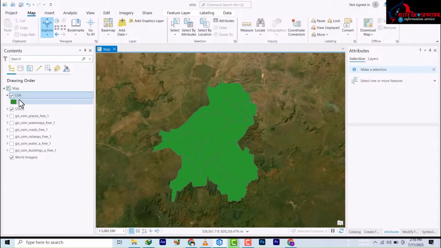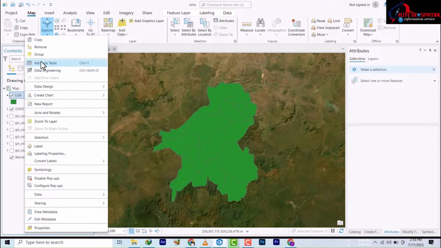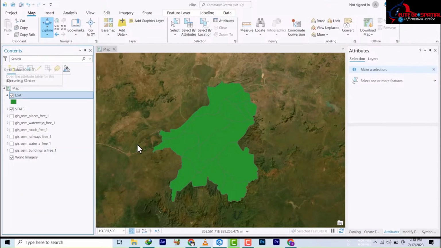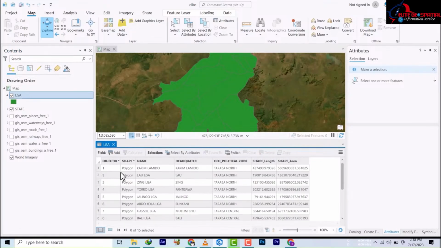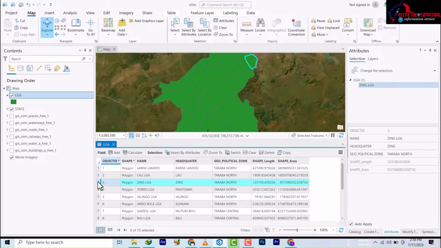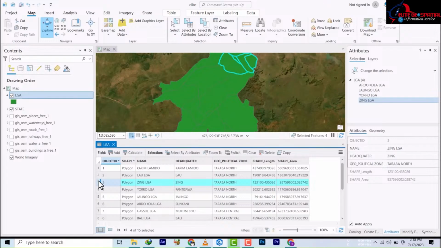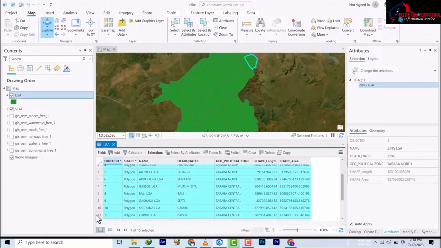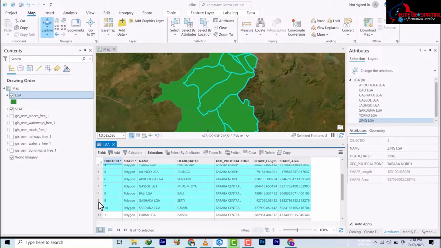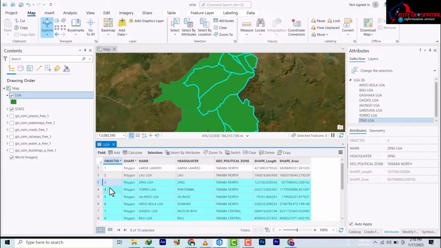So to do that, as usual, you come to the LGA tab here under the content layer, and then you right click. You go to attribute table, and then on the attribute table, you make selection on whichever local government you want to select and export. If I want to select multiple, I do like this: I click one and drag down. As I'm going down, it's going to make all the selections, and then they are all going to be selected with their attributes.